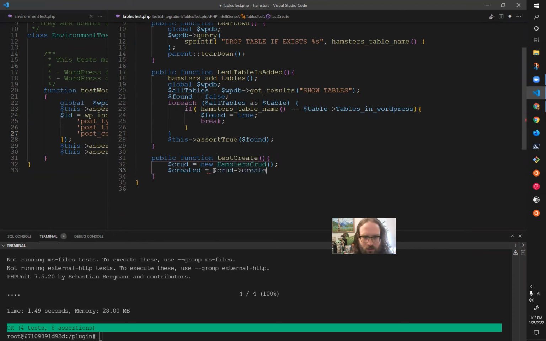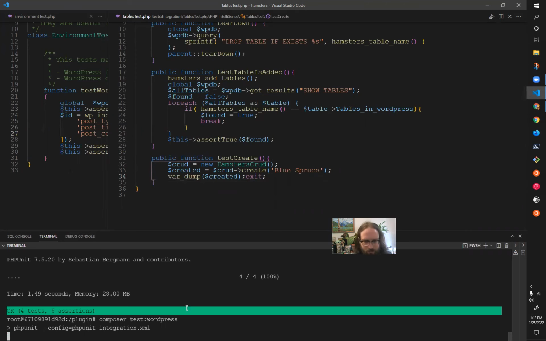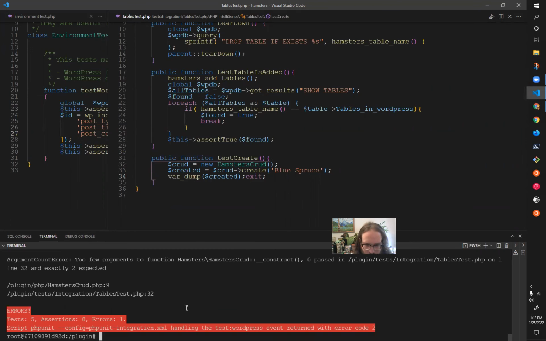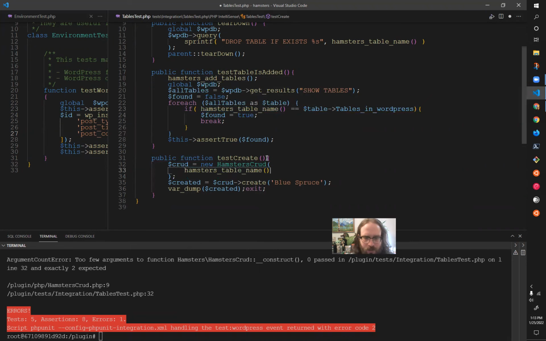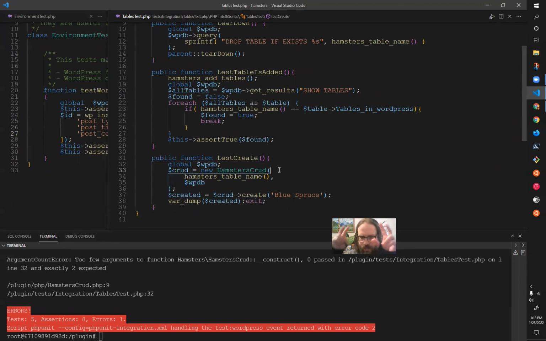created equals CRUD create name. We will call this one blue spruce. That's a great name. Right. And then again, I can't remember what that does. We'll just tell it it's var dump here. Oh, forgot to put in my variables. Requires global WPDB. So I'm taking these from outside of the class and passing them in. We call that dependency injection, and it makes the class more reusable, they say. You're going to see why as we go.